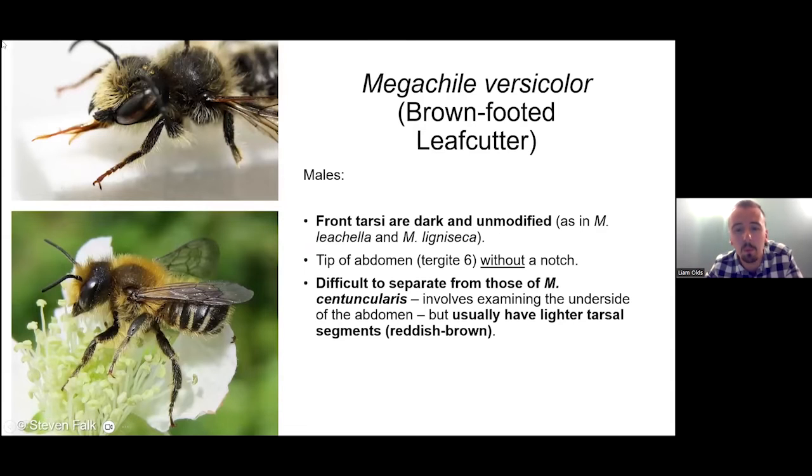The males haven't got the mittens at the front. They haven't got that obvious V-shaped notch as we've seen in Lignoseca males, so you can rule out that species. You rule out Leachella, the silvery leafcutter bee, because they haven't got the bright green eyes. And then that doesn't really leave you with many, does it? So Centrum calaris would be the only one left, and the patchwork leafcutter bee, and that's where you've got to look at the underside of the abdomen, which is quite difficult.